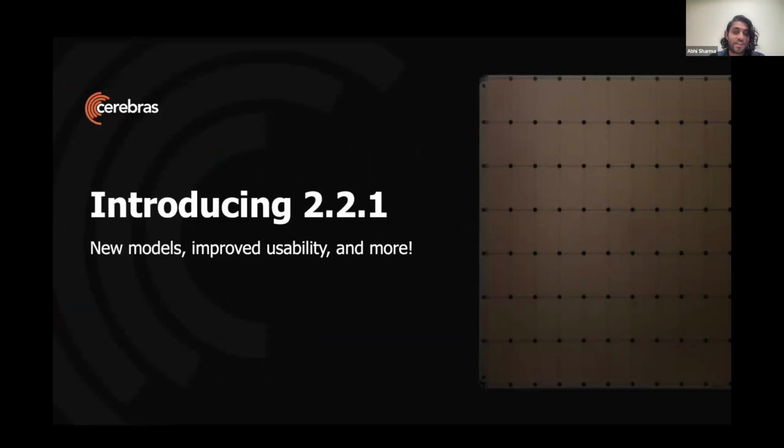I have the distinct pleasure of introducing what's new as part of our latest release, and also a bit of a recap of what was made available in 2.2.0. A lot of this stuff will be extremely new for folks, but for some there might also be improvements over what you're used to experiencing with CSX and Cerebras in general.